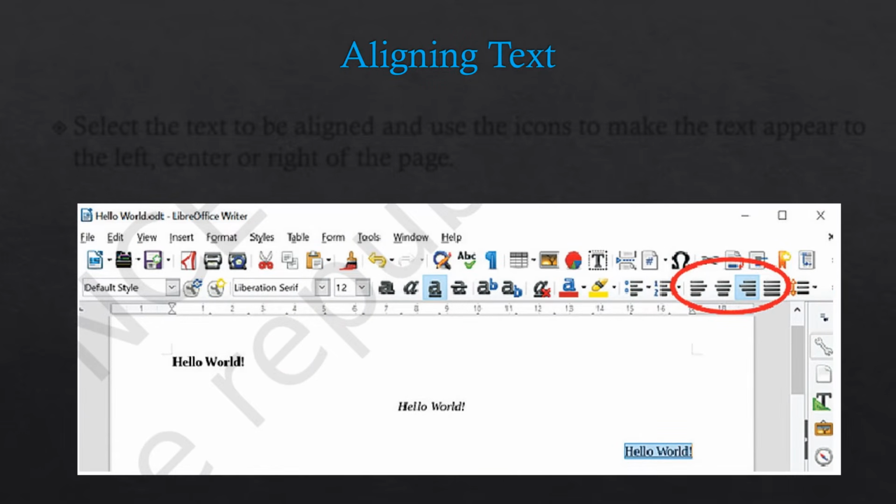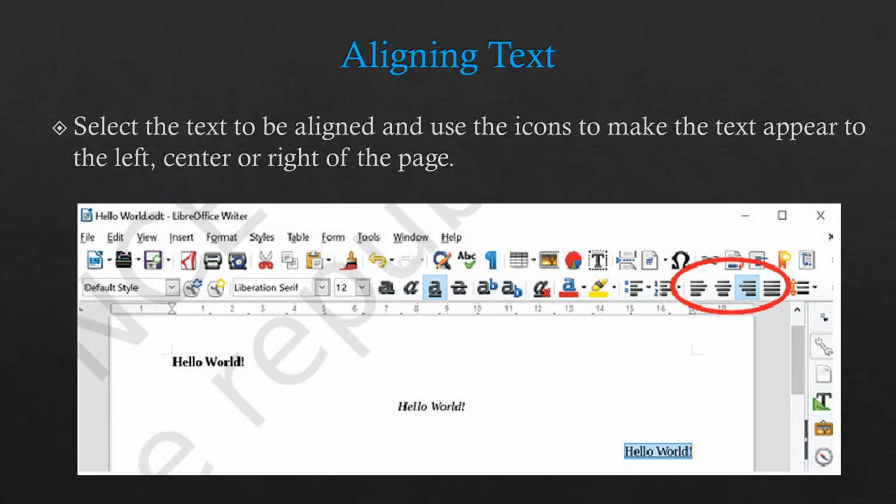Alignment is also a feature of formatting text. It changes the appearance of the text by shifting it to the left, center or right of the page. So if you want to change the alignment, firstly you have to select the text, as is the first step in formatting text. Then you can use the icons that are available in the formatting toolbar to align the text accordingly.